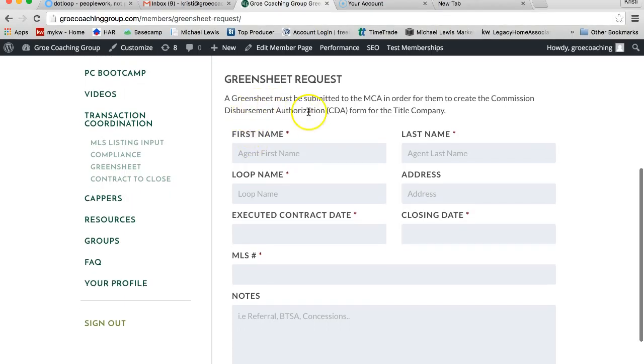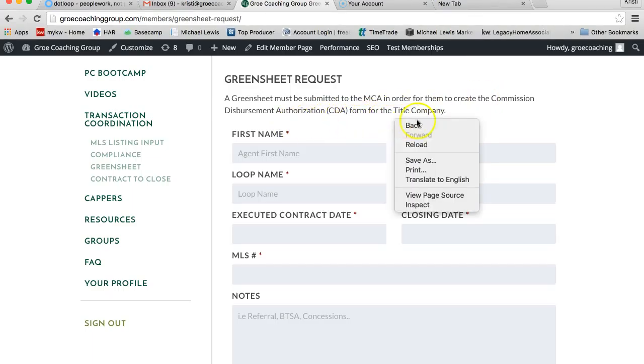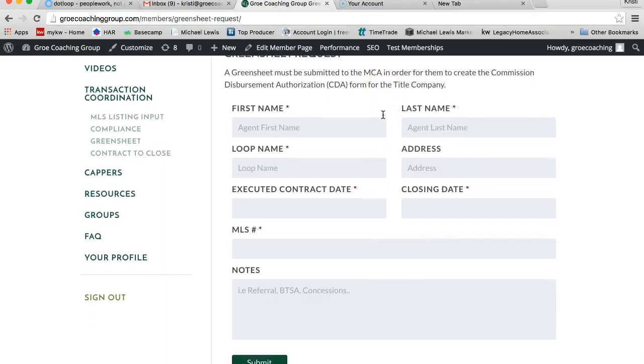So getting compliance done and a green sheet done is very important to get you paid. It says a green sheet must be submitted to the MCA in order for them to create a commission disbursement authorization, which is the CDA form for the title company. That's something you'll email over to the title company, and that tells them which checks to cut and how much to each person. So again, you'll put in your name, loop name, address, execution date, closing date, MLS number, and any notes here.